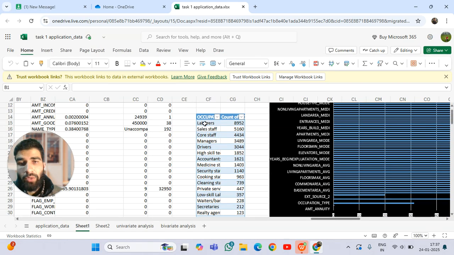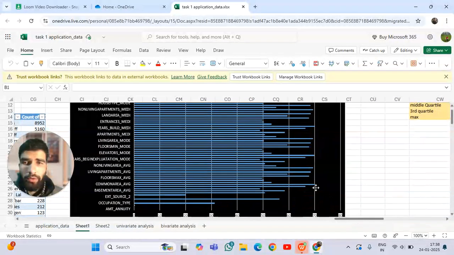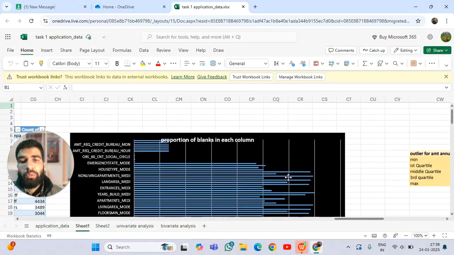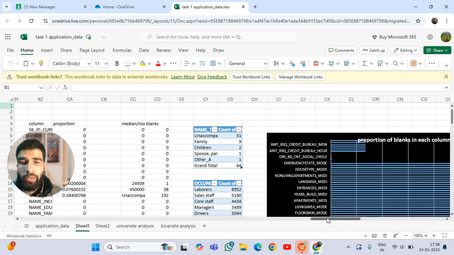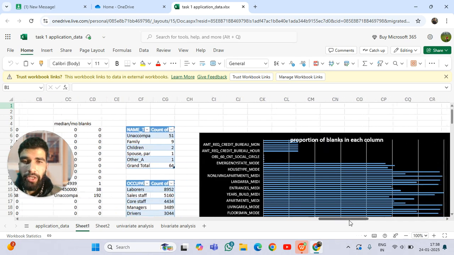For the occupation type column, the number of laborers comes at the most, which is 8,952, which becomes the mode for this column. Moving forward, what we will do next is calculate the proportion of blanks in each column. Before removing the columns having a percentage of blanks greater than 50% or 40%, here is what I would suggest: first of all we'll draw this graph, then we will delete them.